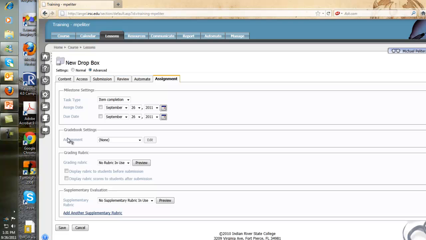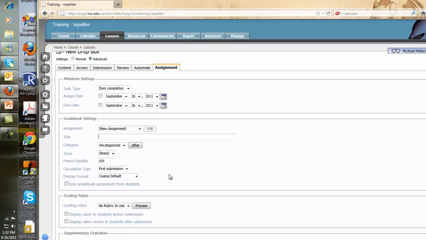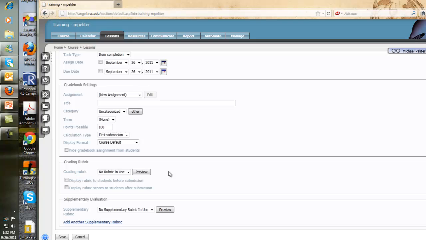Gradebook assignment, if you're not using the gradebook, you can leave it as none, or if it's a new assignment, then you go ahead and fill in the details of what that assignment will entail. It will also create a column in the gradebook to be used as a graded item.